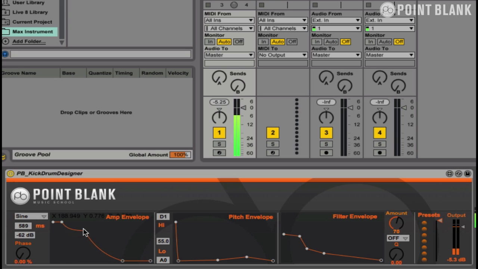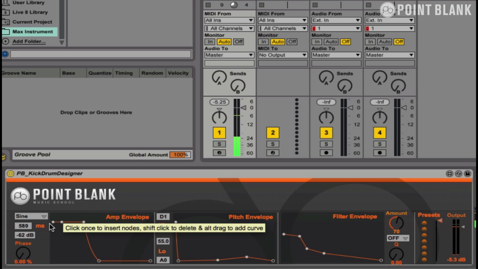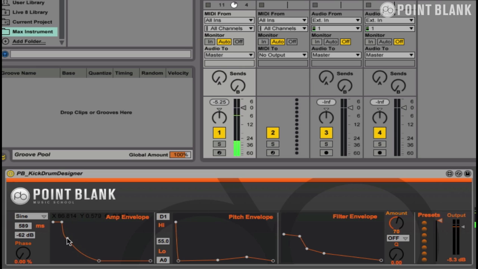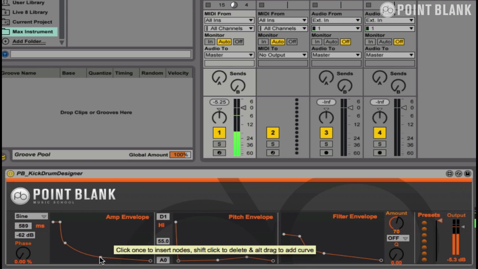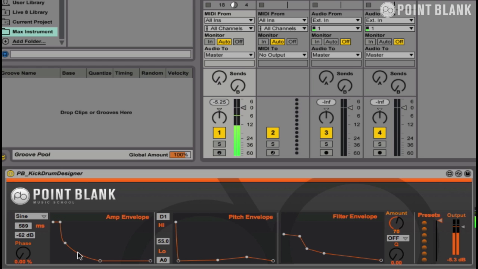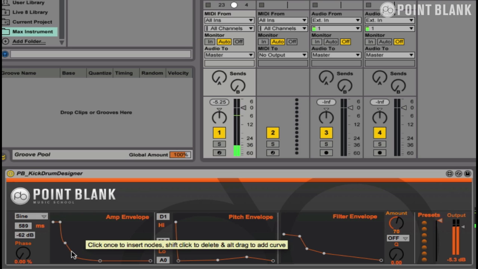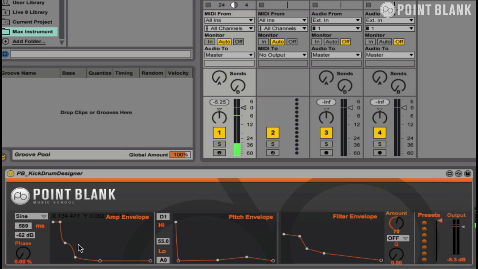So let's just reshape the amplitude of this kick drum. We can give it more weight by going for a kind of straight across approach, or introduce a tighter transient, or if we want it to ring on a bit longer, then we can adjust the envelope accordingly. We can add new nodes just by clicking, and then move that around, or we can introduce a curve simply by holding down the Alt key and then dragging with your mouse. To delete, just shift click.